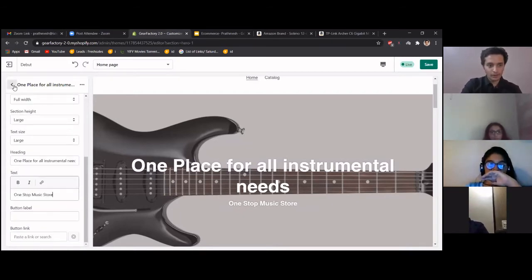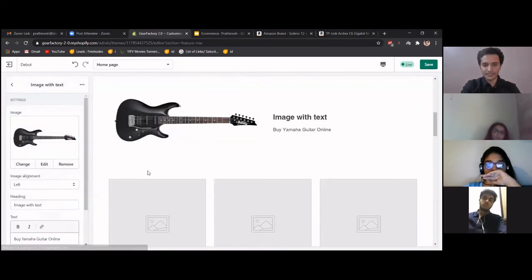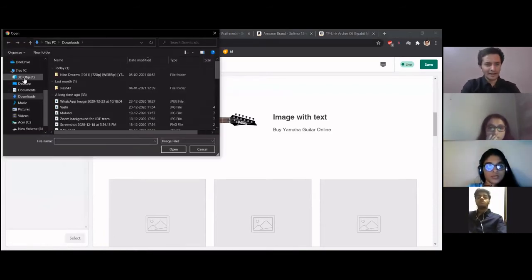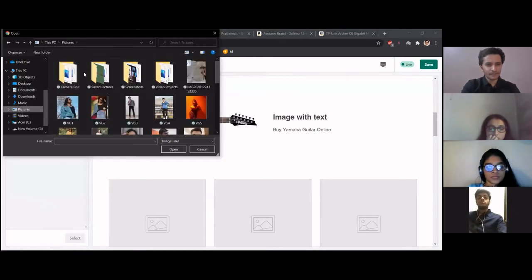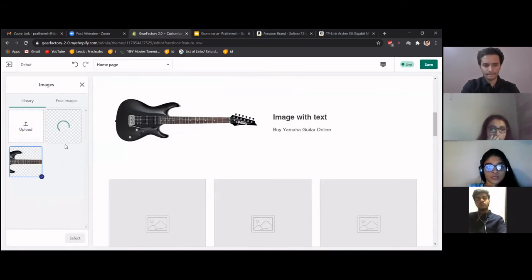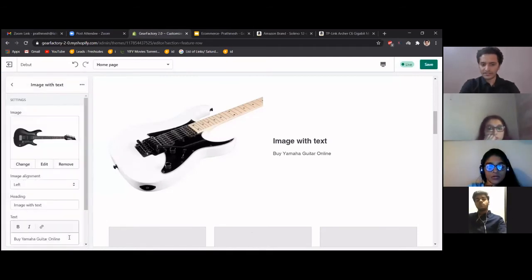And I'm going to click on back. And instead of this black guitar, I want it to be a different kind of guitar. So I'm going to this option called image with text. Now, instead of this image, I want to probably have a different image. So I'm going to upload one image. For example, I've kept one image in my PC, and I'm going to go for something like this. I'm going to click on select, and it's done.